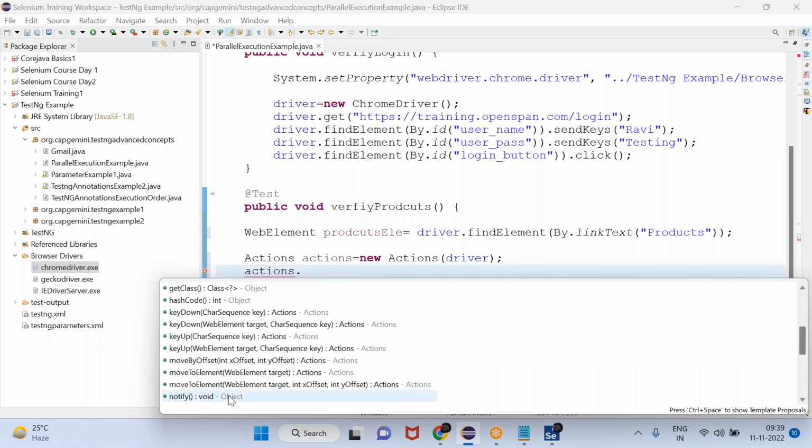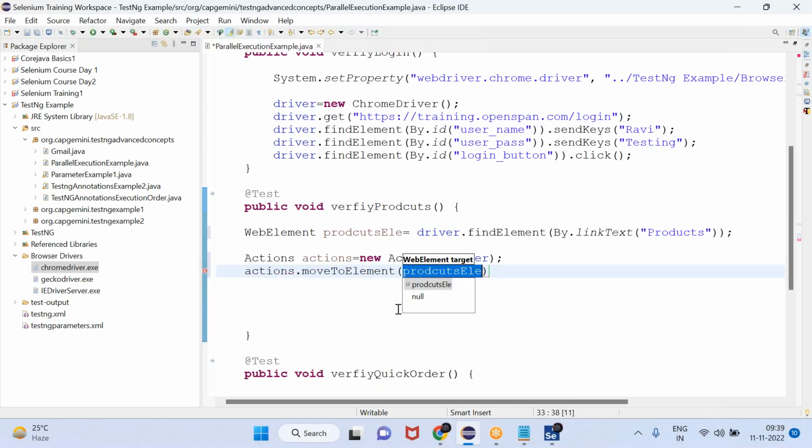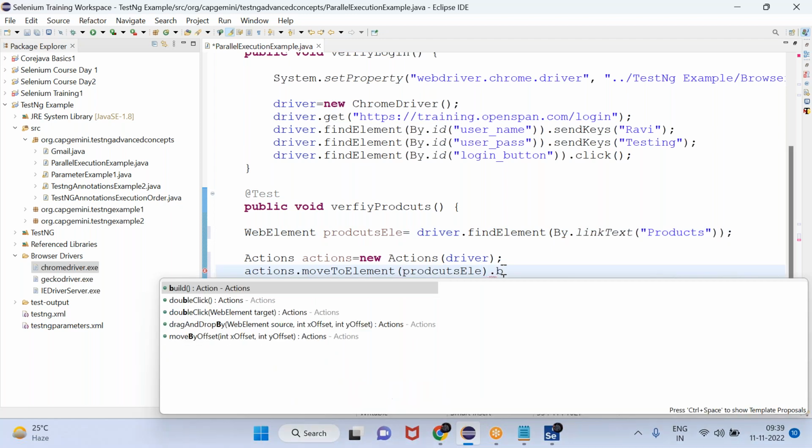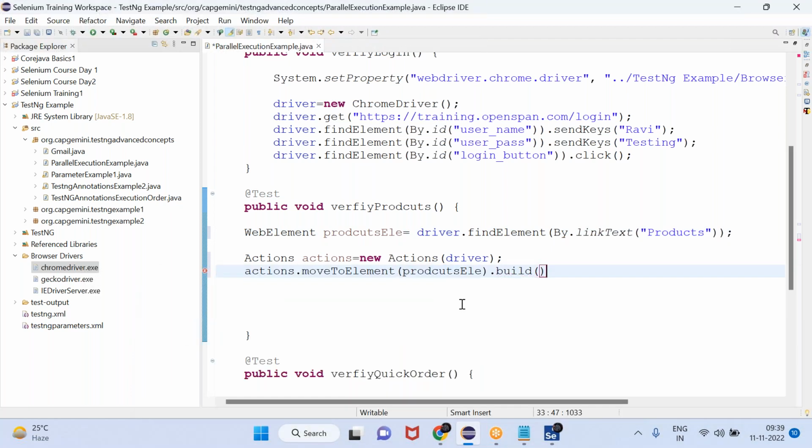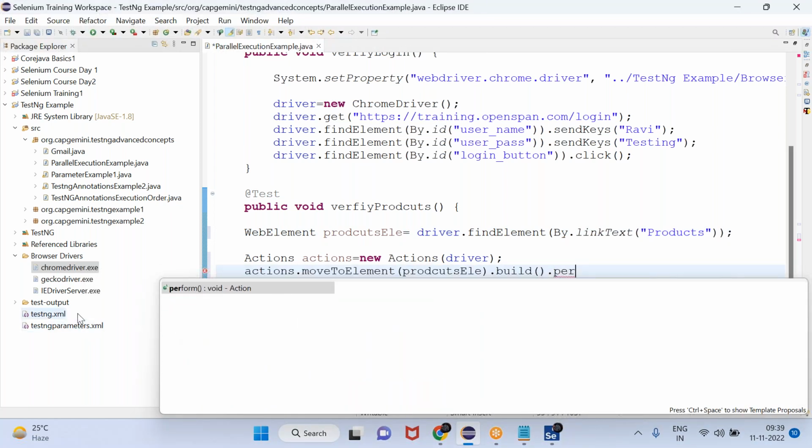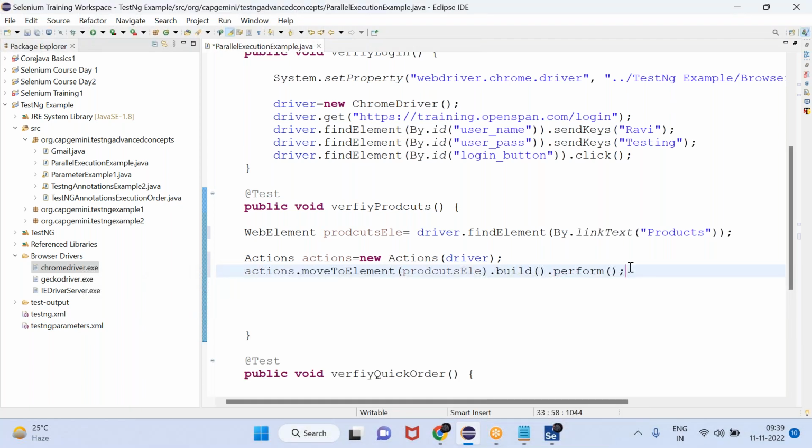Now move to element. This is the one. And which element you want to perform mouse over? This is the product element you want to perform mouse over. We need to pass that as argument. Dot build dot perform. These two are supportive methods. Okay, these are the method chaining you need to use.